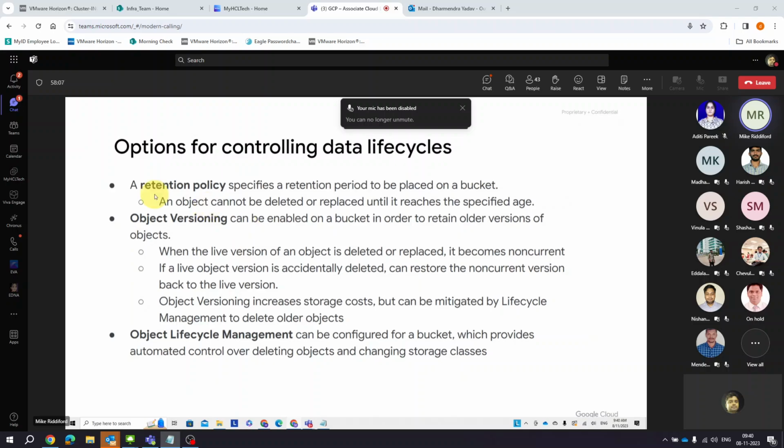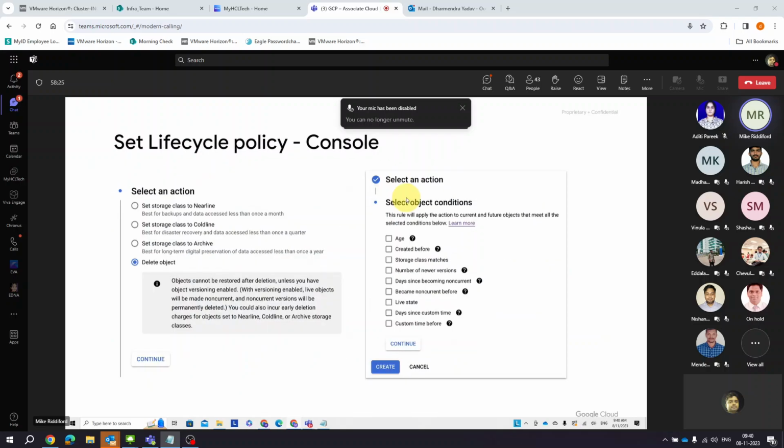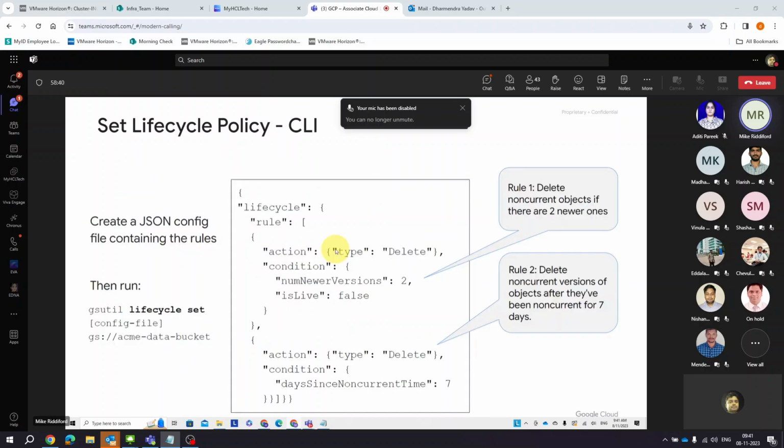So again, don't confuse retention with lifecycle management. Remember, retention specifies a minimum time that you've got to retain an object, right? And generally it's just for compliance reasons. Okay, so we saw how we can create the lifecycle policy at the console as I showed you, or we can do it at the CLI level with the gsutil lifecycle set command. But here we have to create the configuration file with the rule, so it's a little bit more work, right?